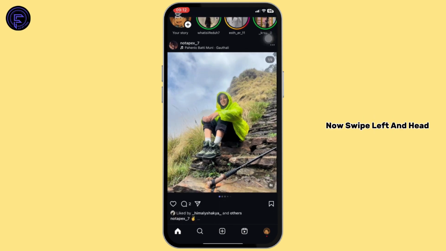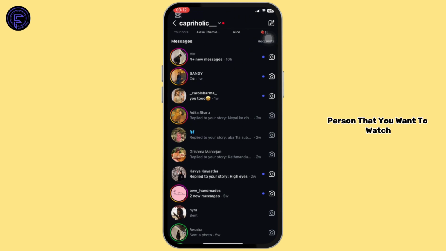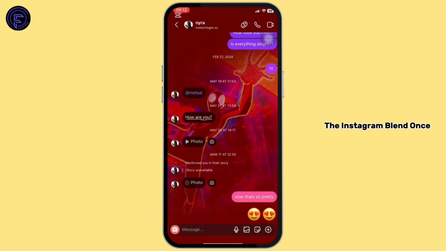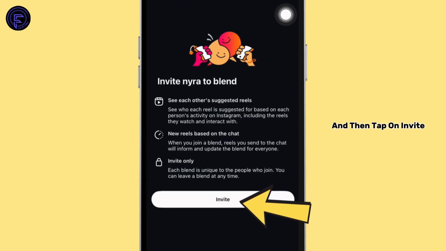Now swipe left and head over to your chat section. Move into the inbox of the person that you want to watch the Instagram Blend with. Once you're on this page, what you want to do is click on this icon right here. And then tap on invite.